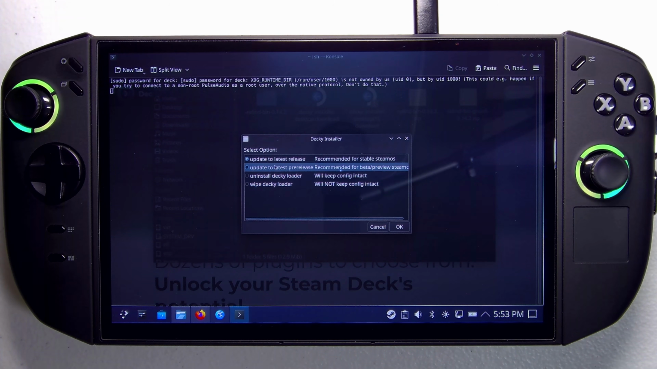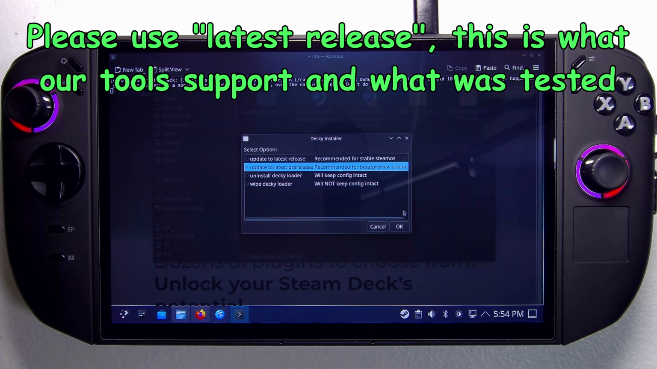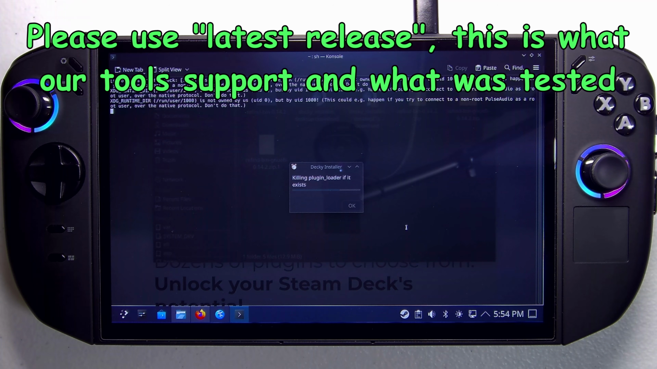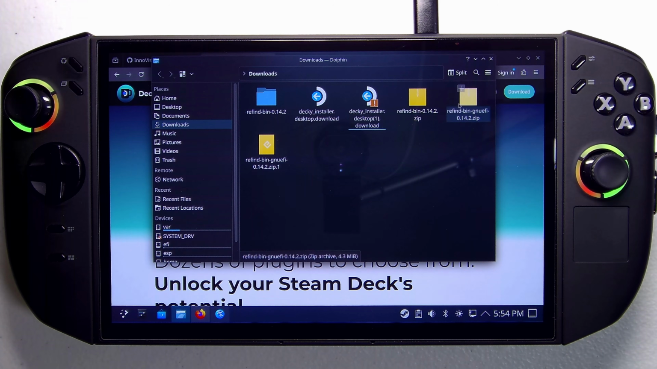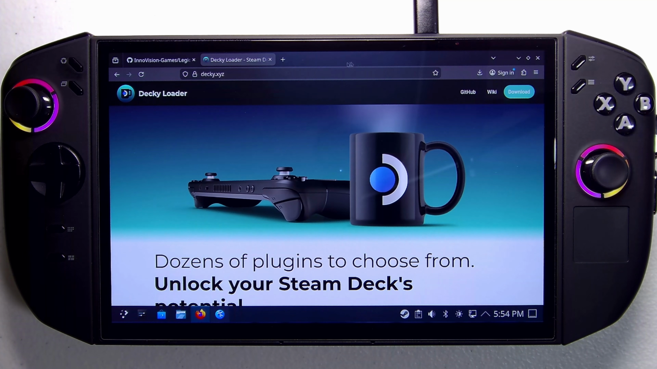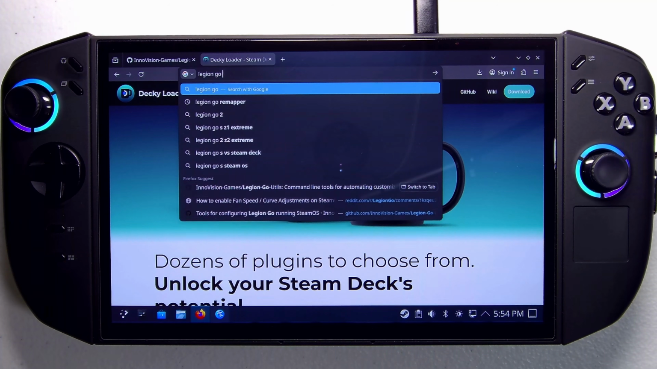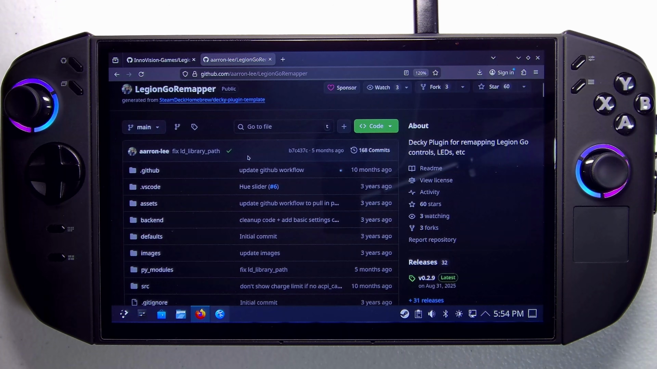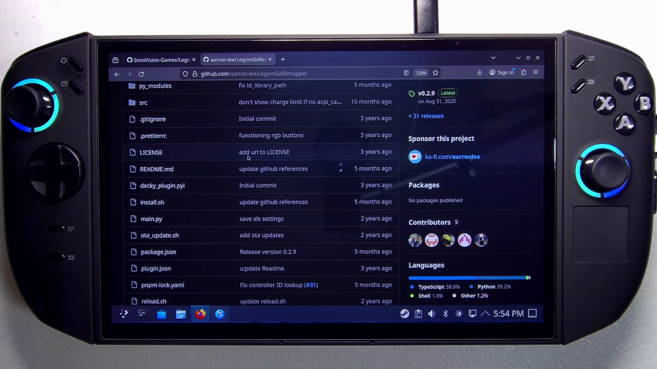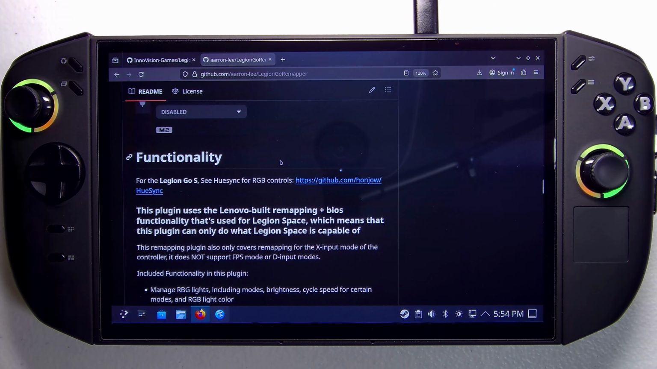In my case, I already have it installed, so you would update to the latest release. I'm going to click OK. All right, we can close the installer. The next thing I want to do is install the Legion Go Remapper. You may not have to reinstall Legion Go Remapper, but since we're going to a new version of SteamOS, I'd recommend just running these steps again to avoid any complications.